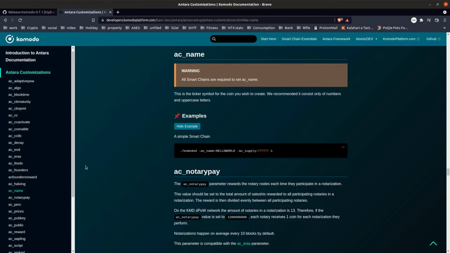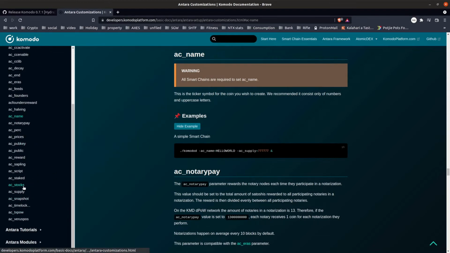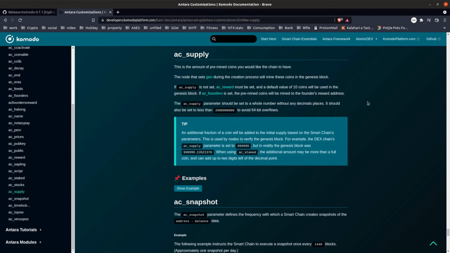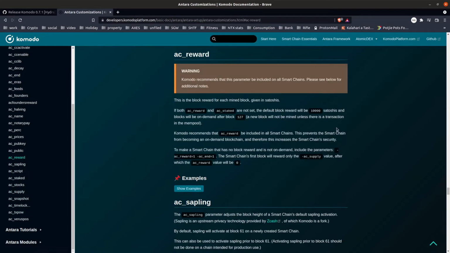Next parameter we'll have a look at is AC_SUPPLY. And this defines the amount of pre-mined coins that will be generated in the Genesis block. For my chain, I'll set that to 10,000. The next parameter we're going to choose is block reward, which is AC_REWARD. And this is how many Satoshis worth of ROCK will be rewarded every time a block is mined.